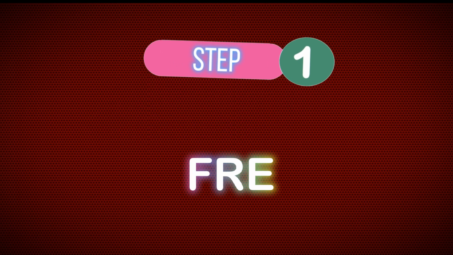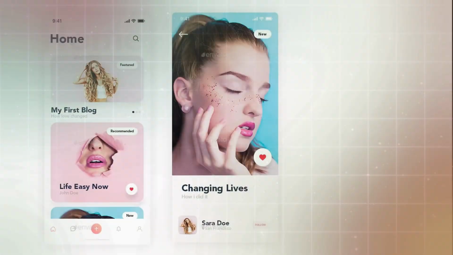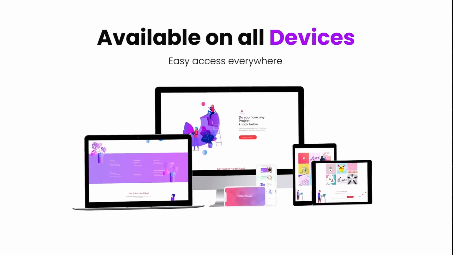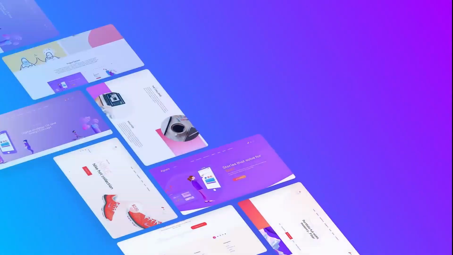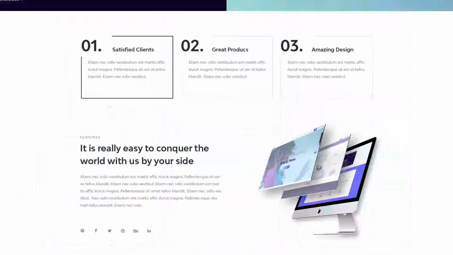Step 1, pick a free hosting option. So first thing, let's talk options. If you want to go completely free, there are platforms like GitHub Pages, Netlify, and Infinity Free. They let you host small projects or personal sites without paying a team.